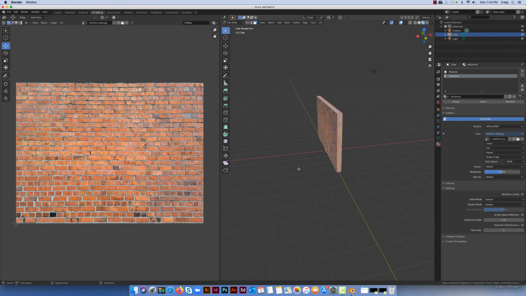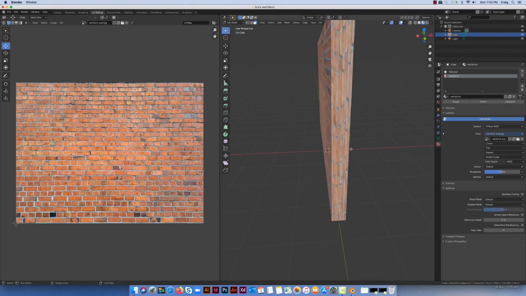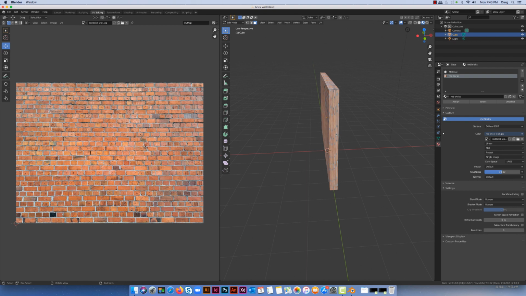So final thing I'm going to do, and I'm going to go through it quickly because this is where my computer has crashed a couple of times, is I'm going to repair the image maps here, because this is not what brick walls look like if you look at them from the side.